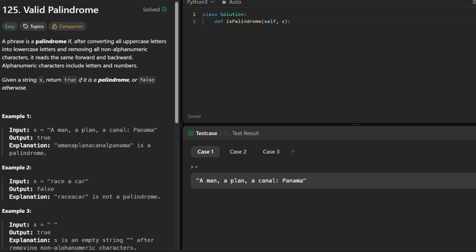So for example, given this string, after you convert it, it becomes this string, and reverse reading is the same. So it's a palindrome, so the output returns true. It's not the same for this string, "race a car". After you do the conversion and you read backward, it's not the same, so it's false.